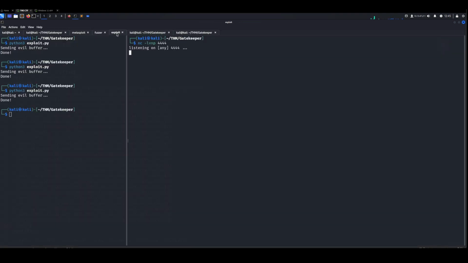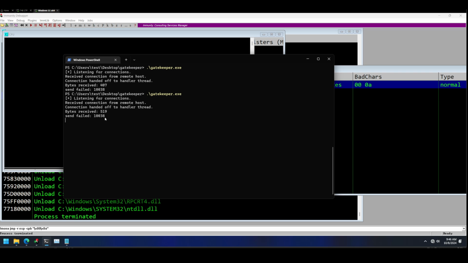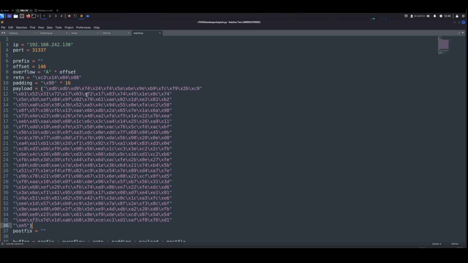Let's see. All right, let's try the exploit again, and we got it. So type whoami here, should be the desktop name, and this time it doesn't crash, so that's a good thing. All right, so nothing really changed. I got the exploit to run properly. It just doesn't work on its own.